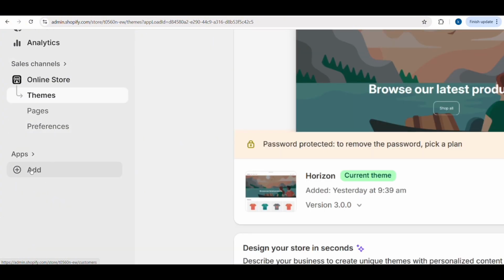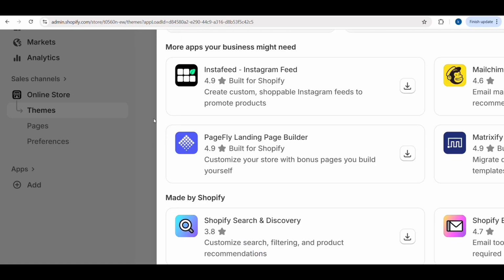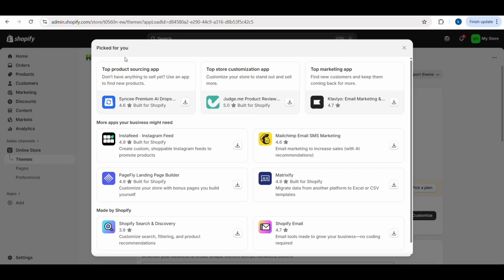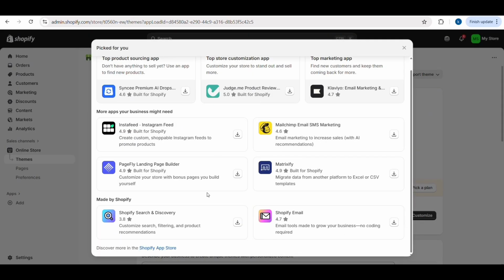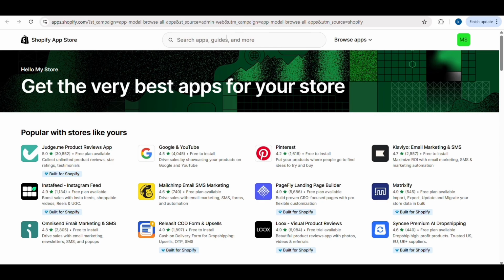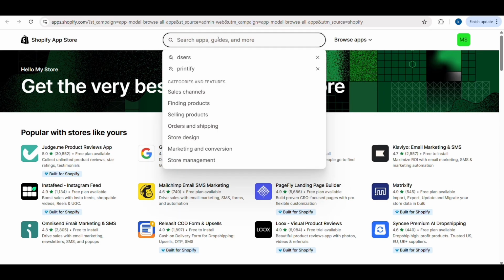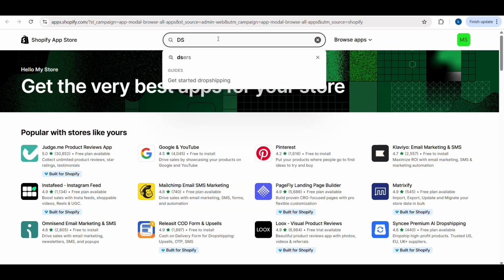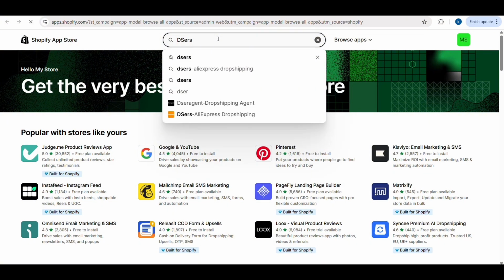And then there guys, you need to go to the Shopify app store so you'll be able to see this one. That Shopify app store, you just need to tap on that one. And then of course guys, search for a dropshipping app like these. So here. That one guys. So this is the official AliExpress partner. And then there guys, you just need to click the add app.